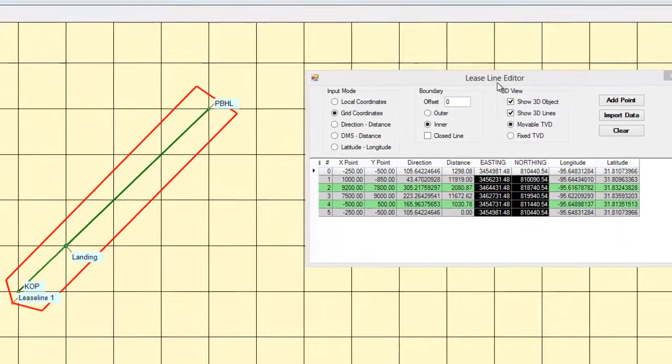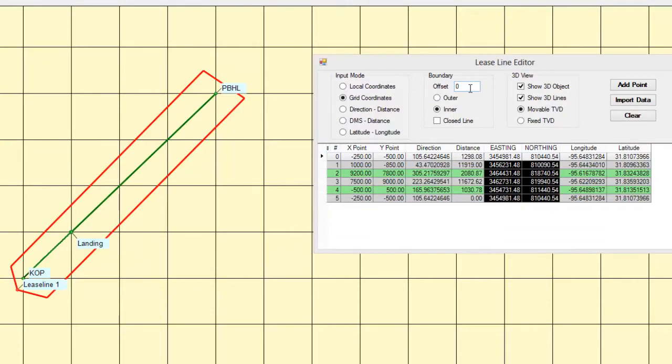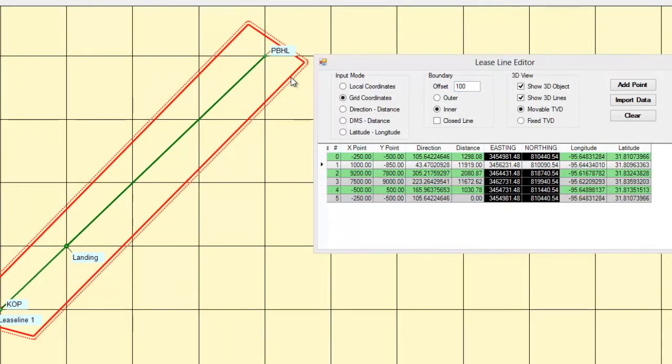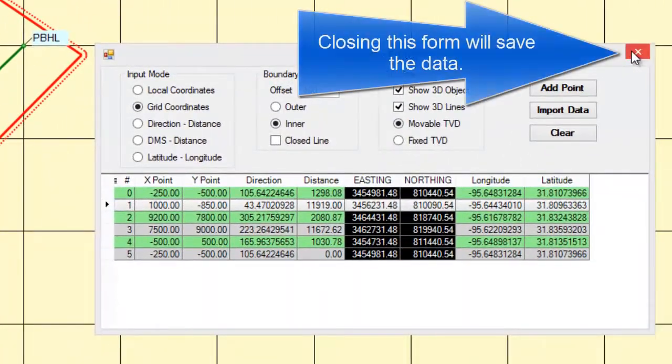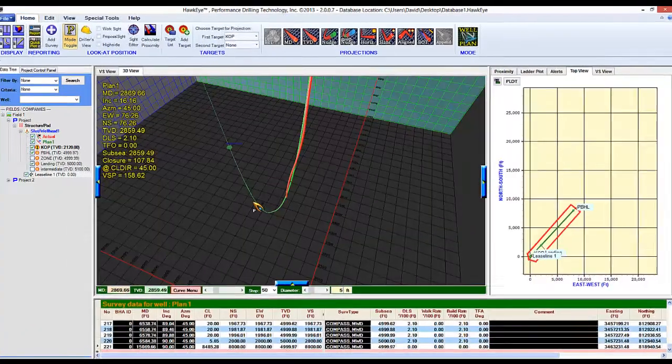From here, I can also add an offset boundary. If I put a 100-foot boundary here, it will make my lease line such that it is 100 feet inside of an outer offset of 100 feet. Now when I close this form, it will save my information, and I can go into the 3D view to see what my lease line looks like.